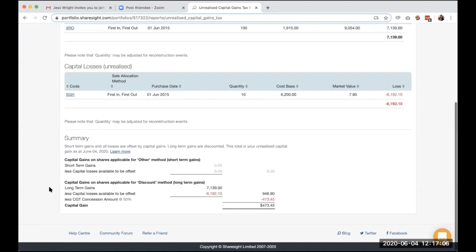$7,139, less my capital losses offset from my investment in Slater and Gordon. And you can see that even though I've made a terrific gain on zero, my capital gain net of the SGH loss is only $473.45. Right? So it's a nice summary that's always updating on the fly for you as those trades come into Sharesight. So everything is done in real time on the fly.